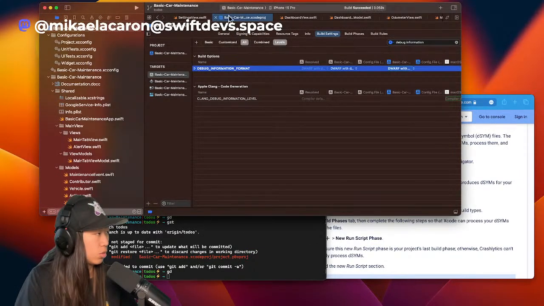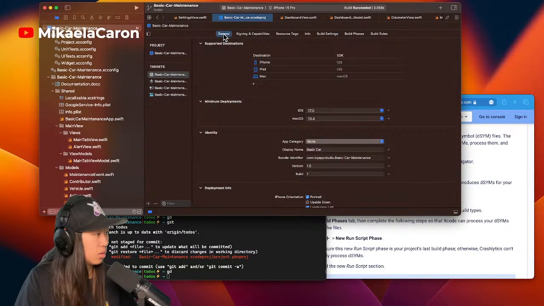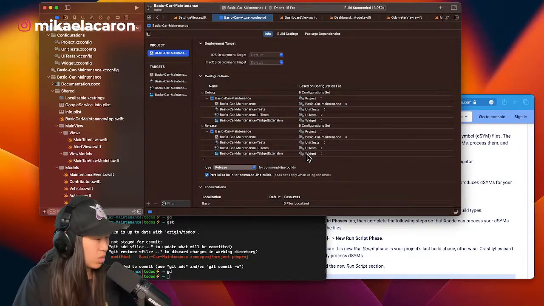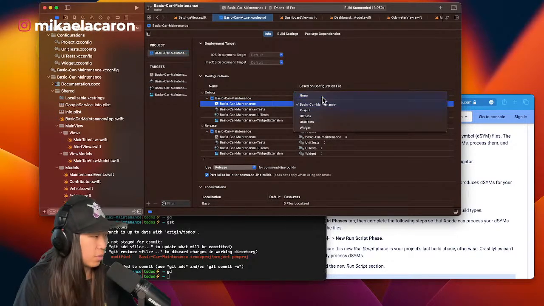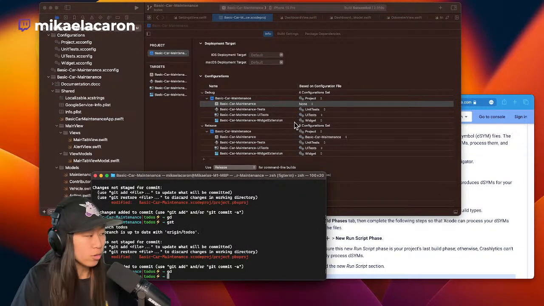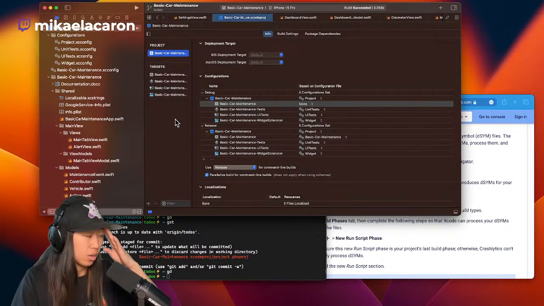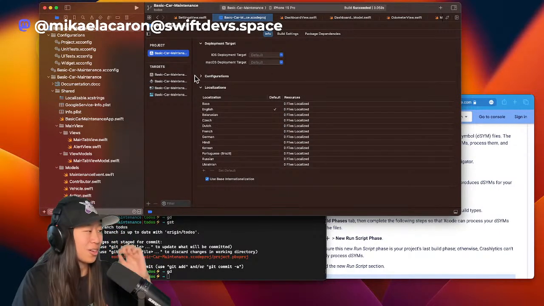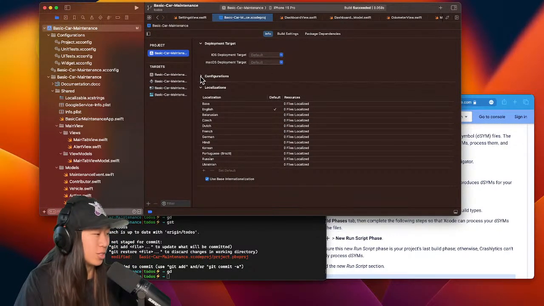Oh, we need to go back. This one, that one. We set basic car maintenance here, but that was none before, which I don't even know if that's correct. I can't remember. I'll have to see and talk to my friend who helped me set all this up because it was very confusing.